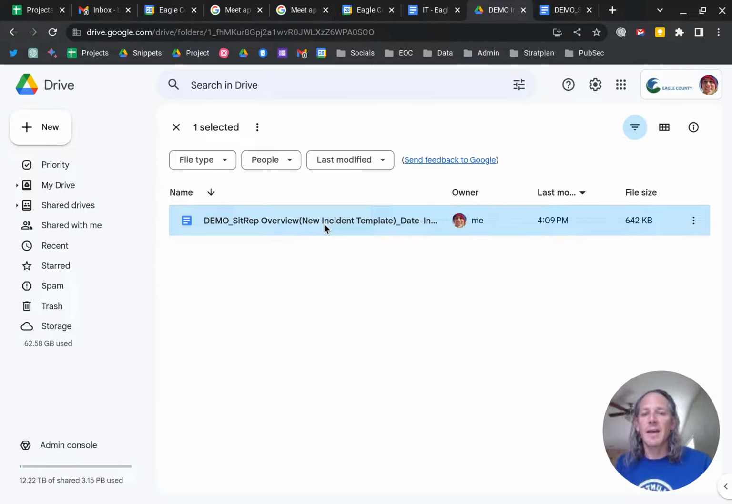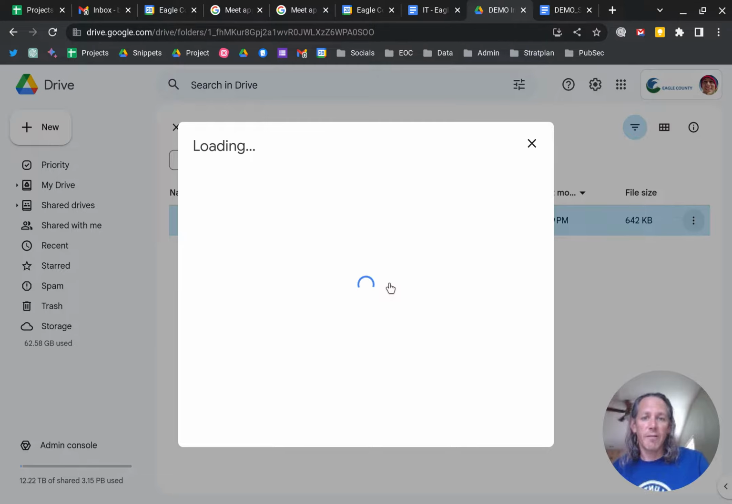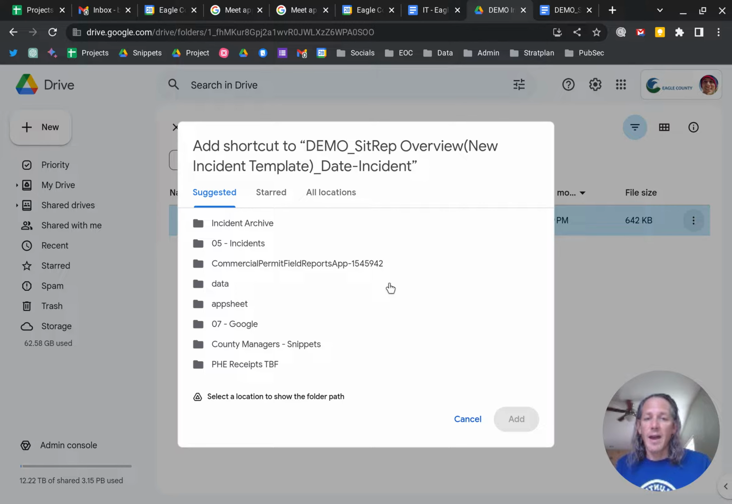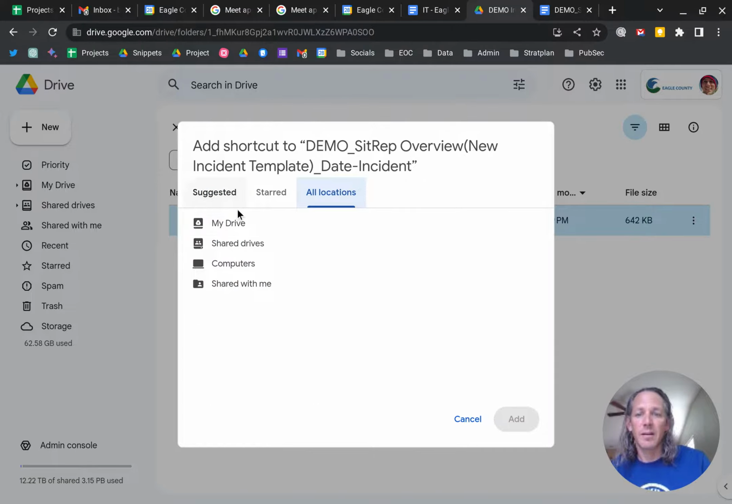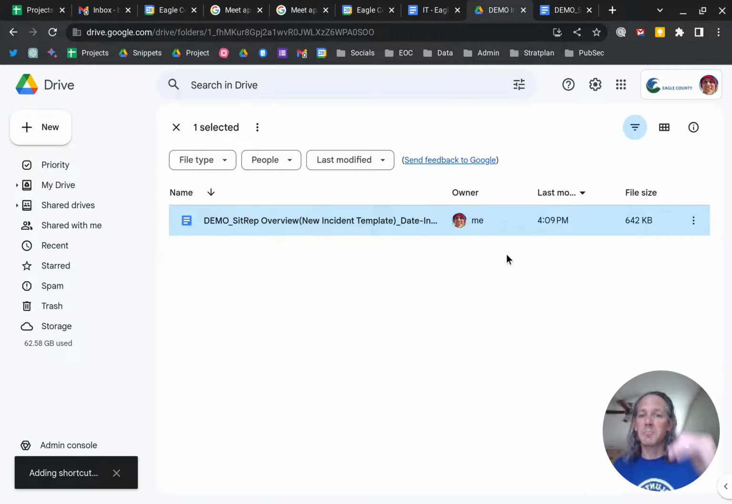Here, I highlight the document, I right-click, and I have an option to add a shortcut to Drive. So if I click on that, it's going to bring up the option for me to select a location to actually put it in. So in this case, I just want to add it right to my top tier My Drive folder. So I did that.